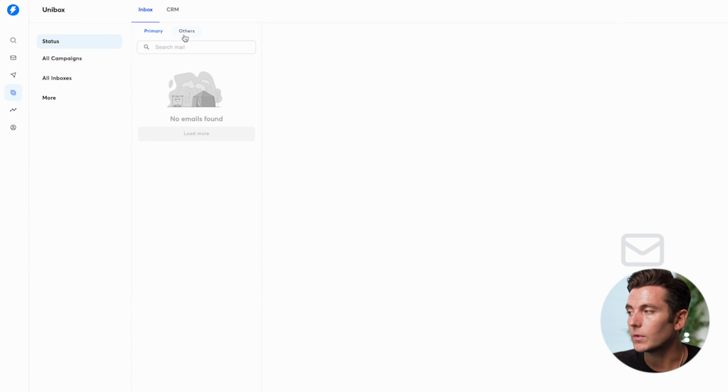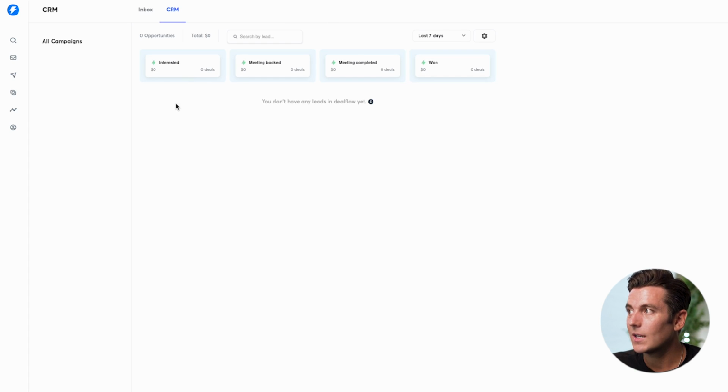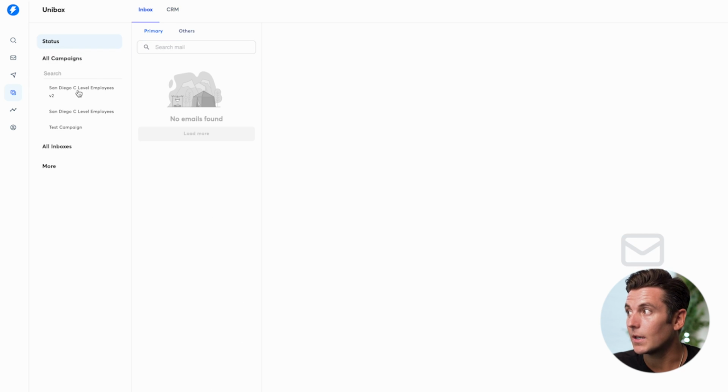Now, after we launch, what's going to happen is all of your emails are going to show up in the Unibox. So once you get a response, you'll be able to see responses by campaign. You'll be able to also organize them in a CRM. If we have somebody that is interested, they're going to show up in the interested bucket, meeting booked, meeting complete, meeting won. So now this can really serve as a CRM for you. And you can see the performance of the responses and see who's responding by campaign.